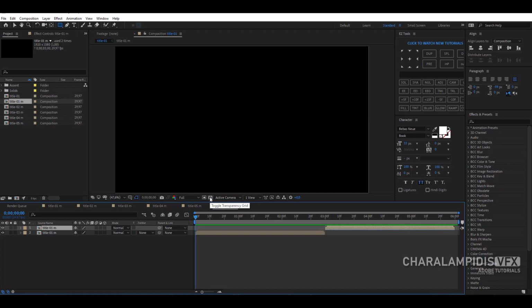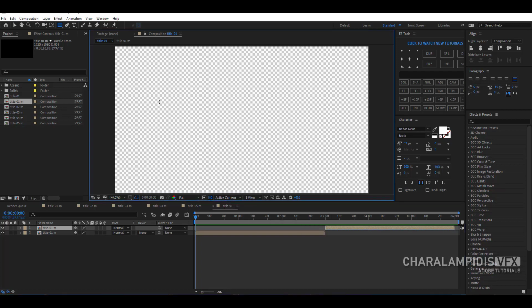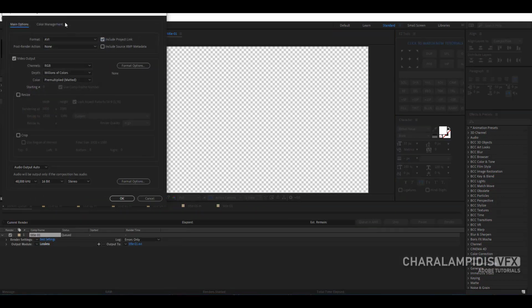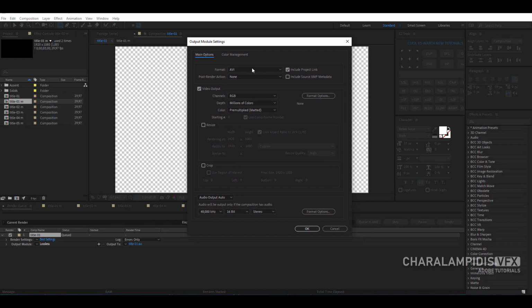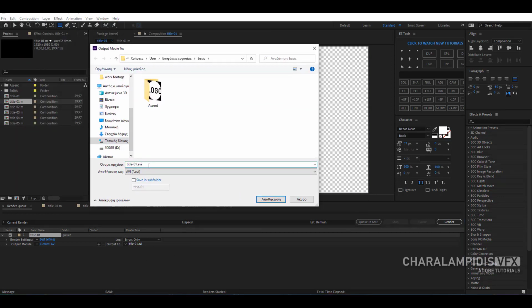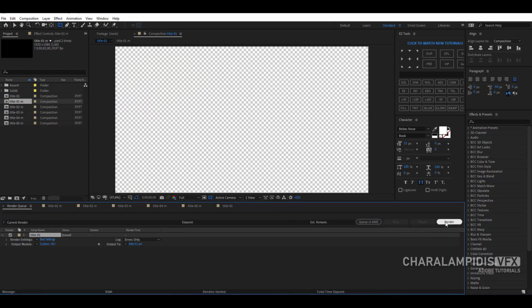Click here on the transparency grid. Go to Export. Go Composition, and add to Render Queue. Click on the Output module. In the format we leave it as it is, and in the channels we select RGB and Alpha, and we press OK. We click on the output, we select a folder, and we give a name, and we press Save. And Render.